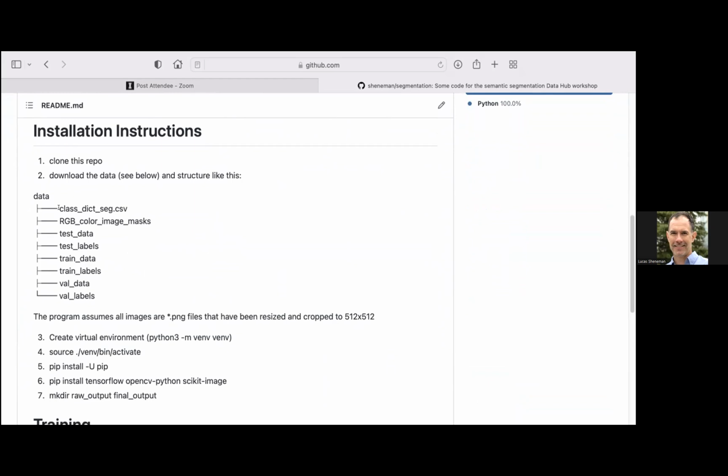This assumes that you've cloned the repository, and that inside the repository you create this data folder. Inside the data folder needs to exist the class dict seg.csv, that mapping file to the RGB values that I showed you before. It doesn't need this, but this is the RGB color image masks, the ground truth in the colorized form. So if you want to look at how well your model is doing, you can compare it to those colorized ground truth data.